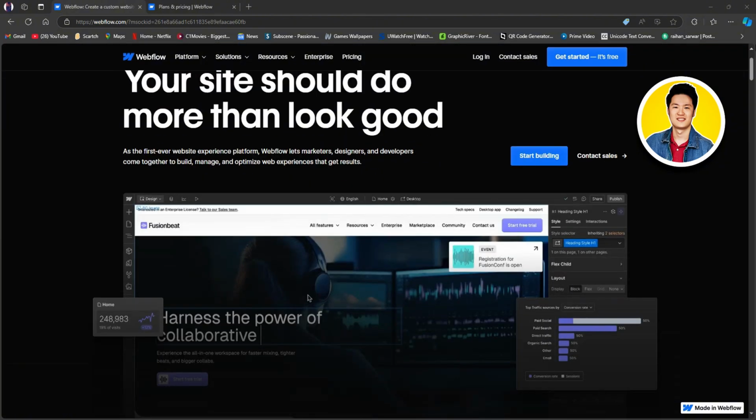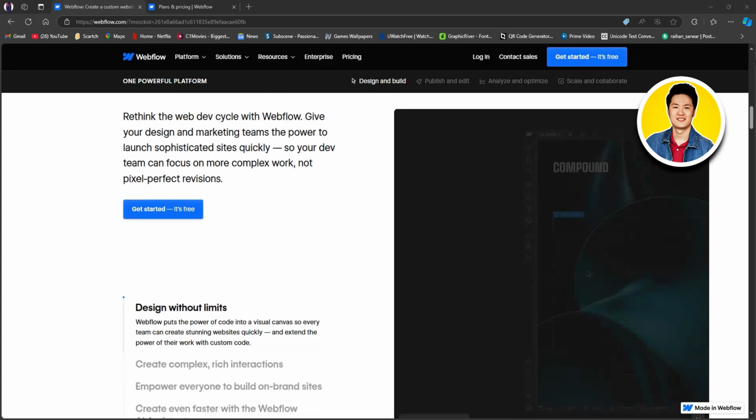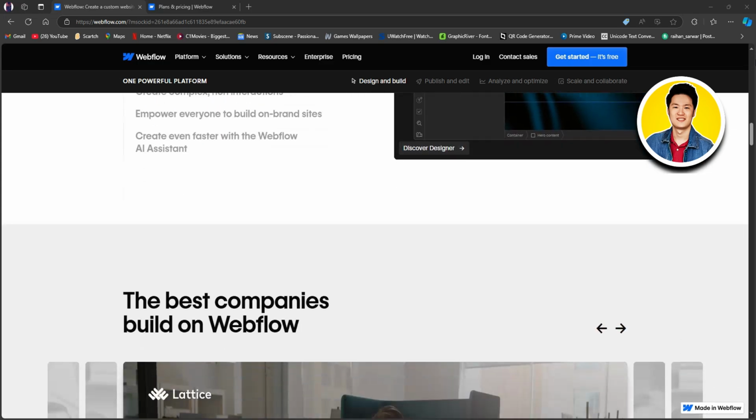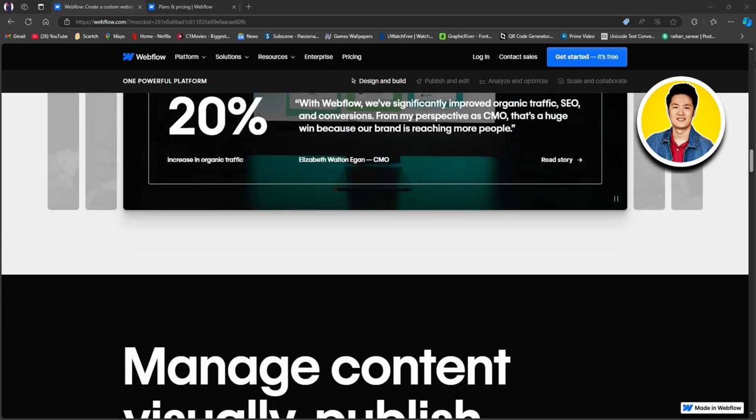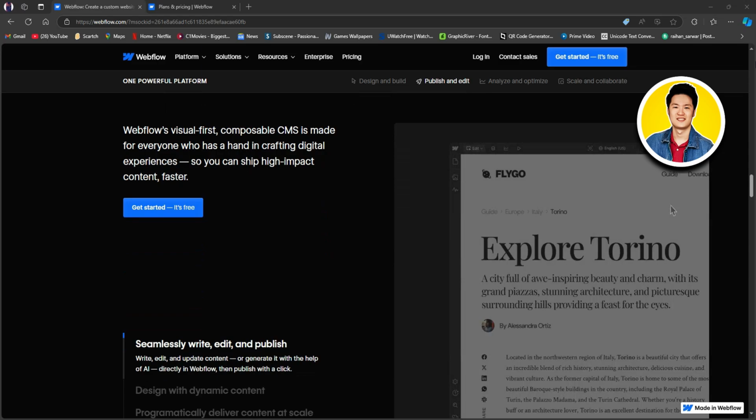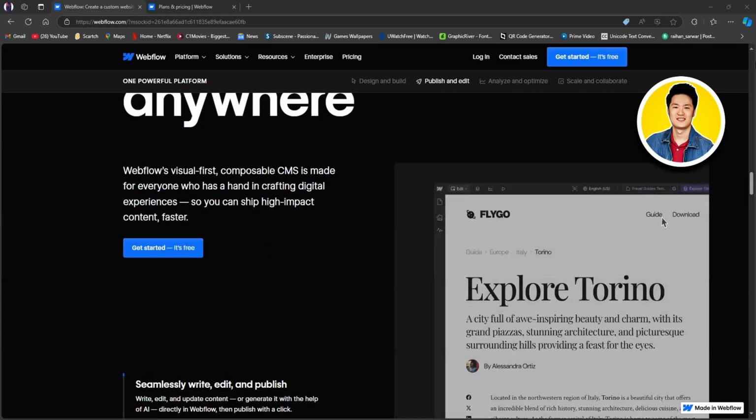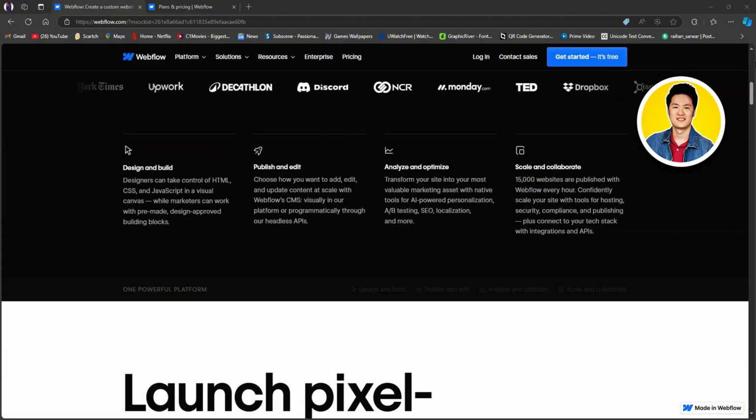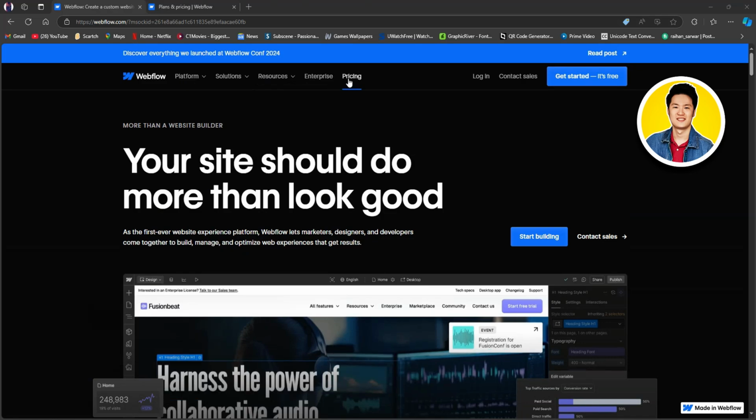So as you can see, we're now in the Webflow official website. Here, if you scroll down, you will get to see a lot of information about the platform. Here, you will get to learn about the benefits that you will get from using Webflow. So just go ahead and scroll through the page in order to learn more about Webflow. Now, let's scroll up to the top. Here, you will get to see these options from the top panel.